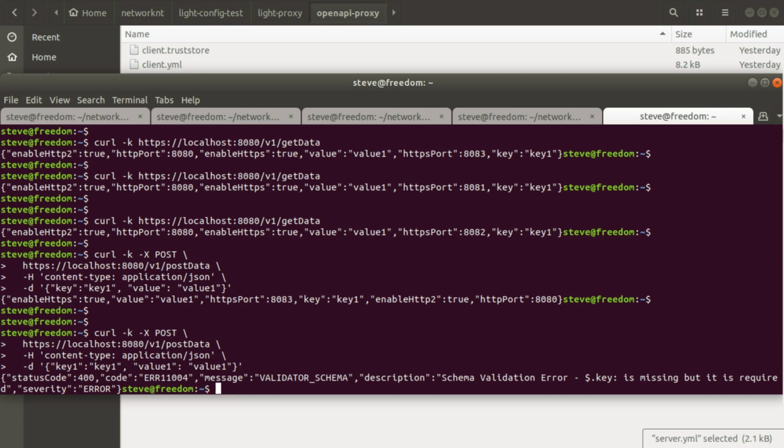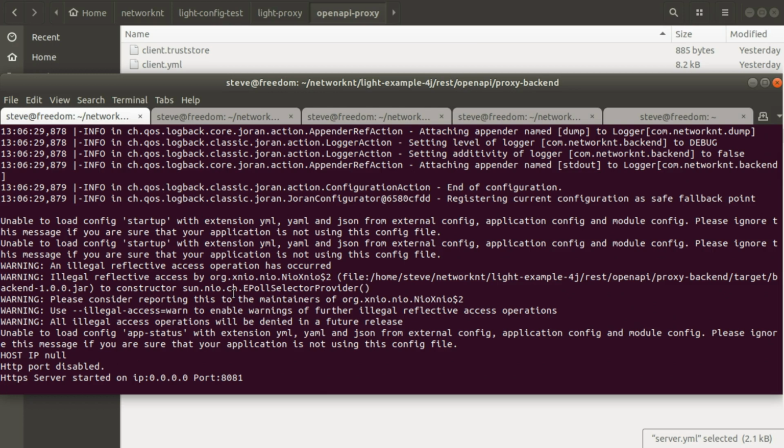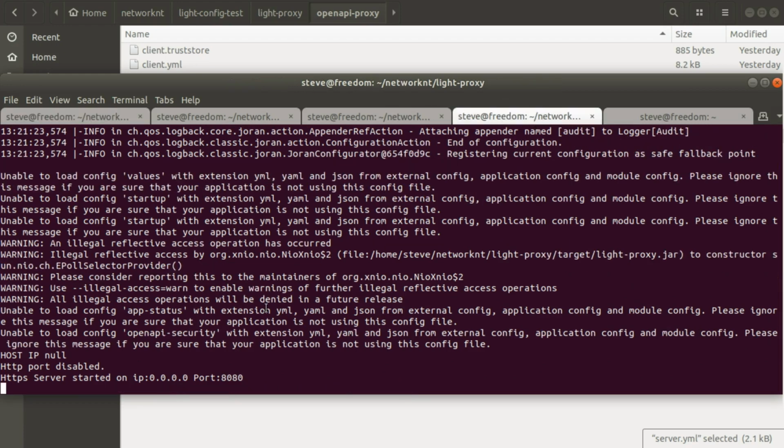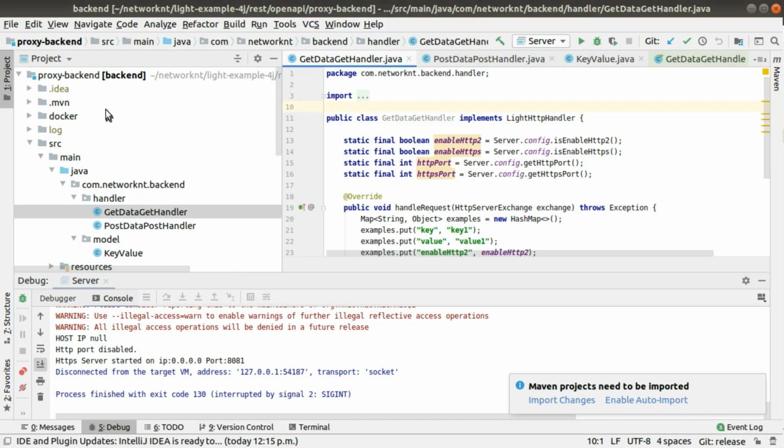So you can see now we have the proxy server started. We have 3 instances of the backend server started. Let's shut down the first instance of the backend server, 8081. And let's shut down the proxy. And we start both the proxy and the 8081 instance from the IDE. I'm using IntelliJ IDEA Community Edition. And you can see we have the backend here, proxy backend.